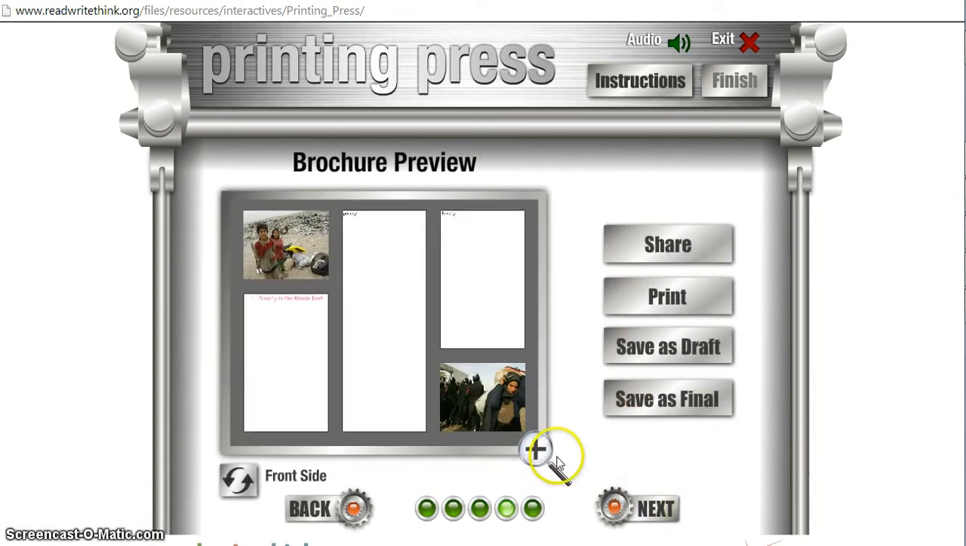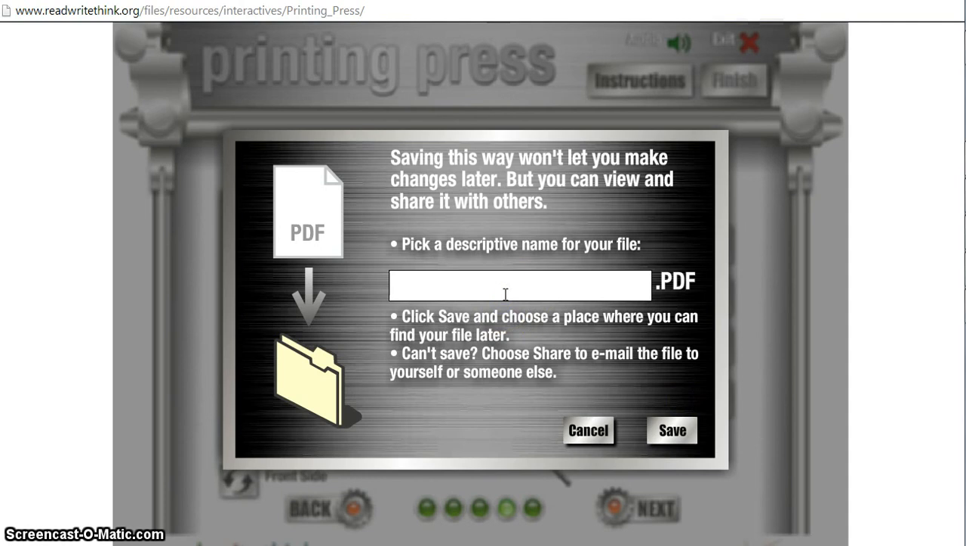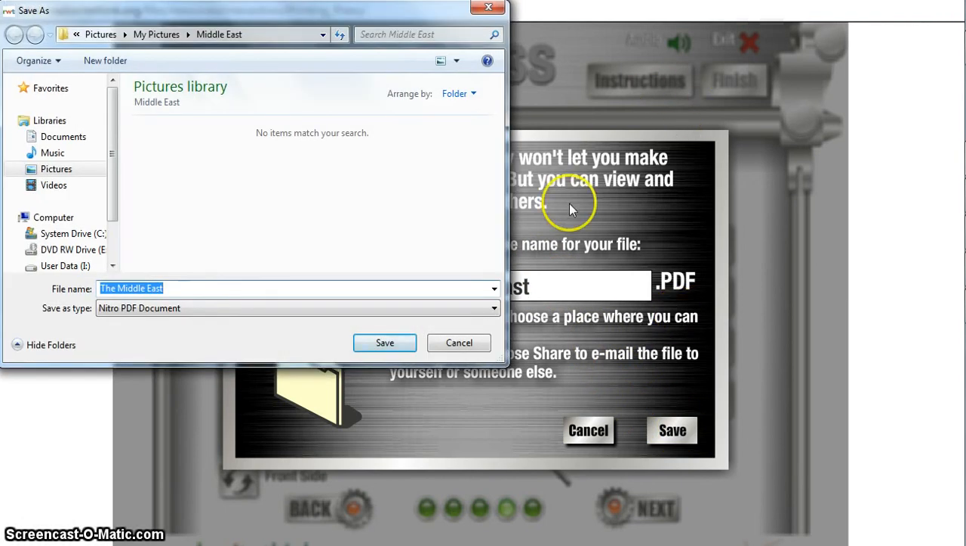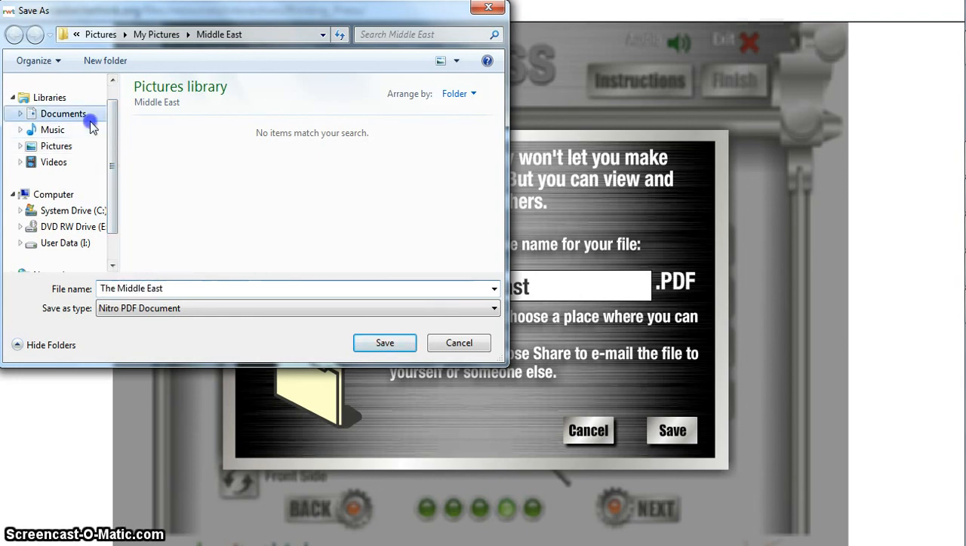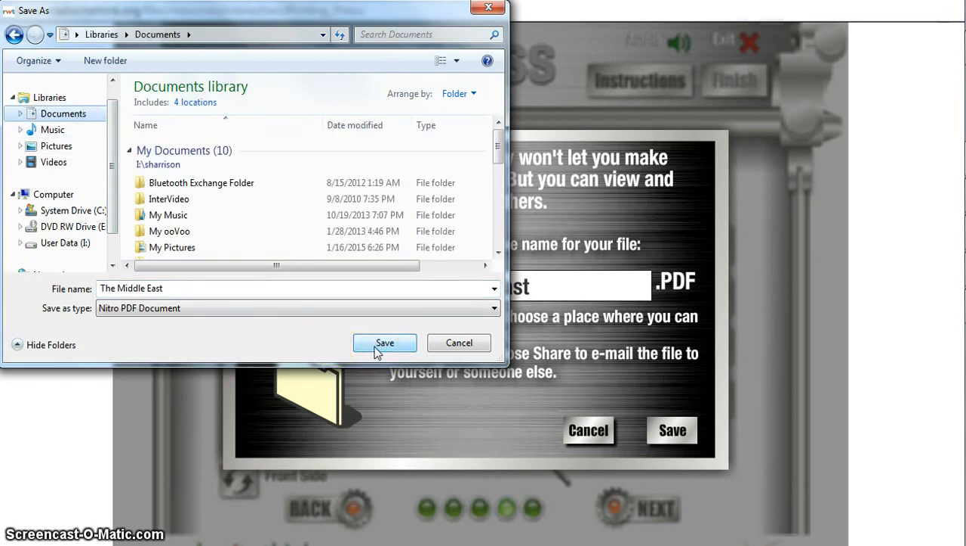So next I'll click the next option, and these tools on the side are most important. They allow you to share, print, save as a draft, or save as a final. You should always get in the habit of saving your work, so I will click save as a final at first, and you have to put a name for it in order for it to save onto your computer, so I'll put the Middle East and click save. As you can see, it takes about a minute or so, and you can choose to save it in your documents, which is something that you should always do in order for you to be able to find it easier.